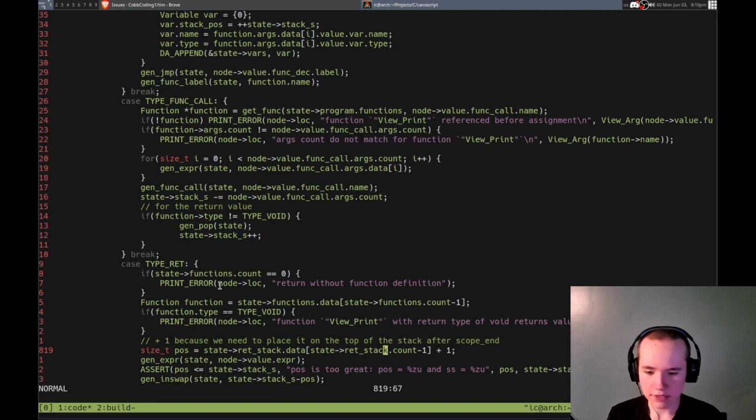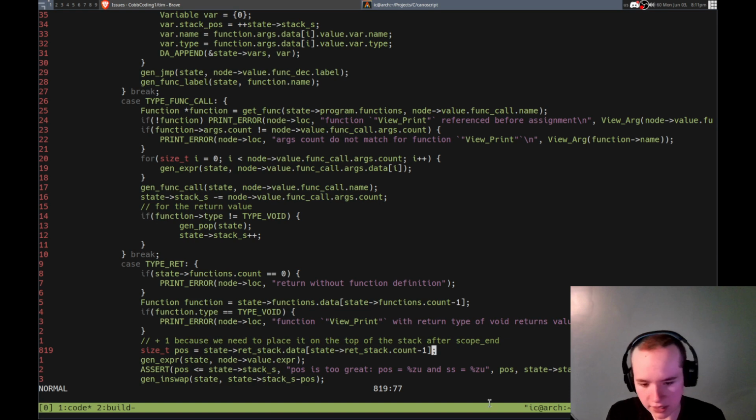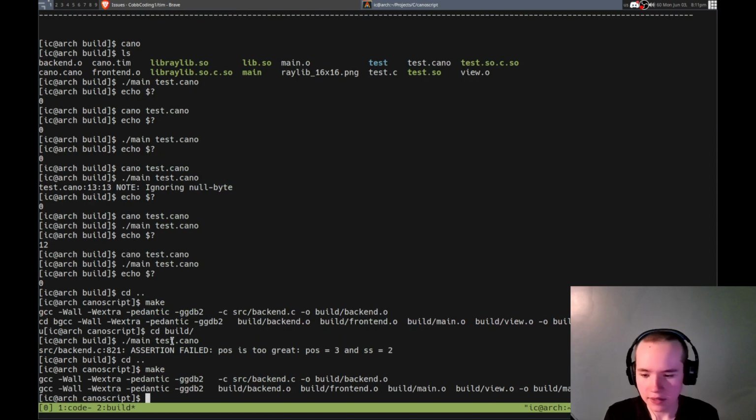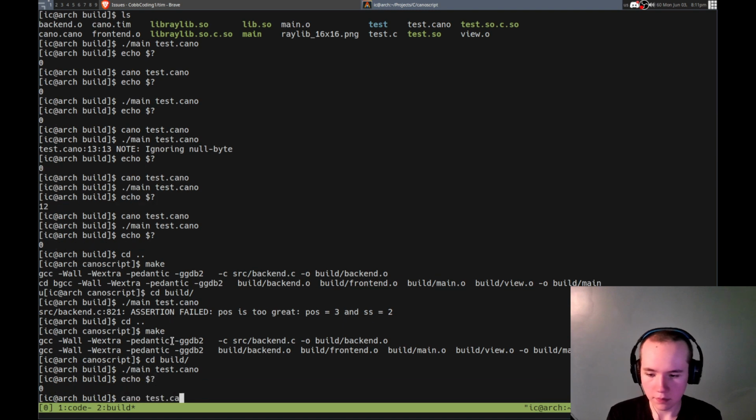So why is the position that? So if I get rid of the +1, why is that there? Did I add it? Oh, okay, yeah. Place it on top of the stack. Okay, so that is why. So this is not going to work. Yeah, didn't work at all.